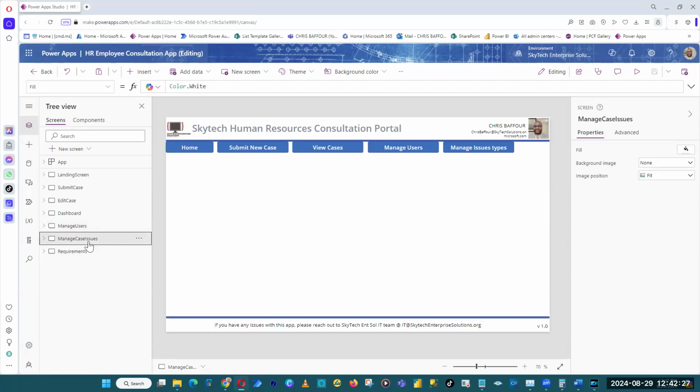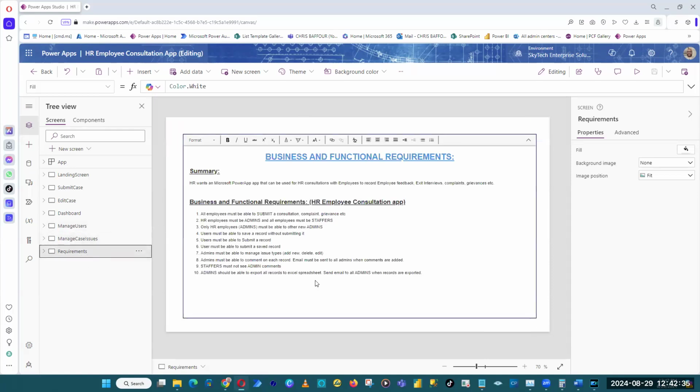Also, manage case issues is a screen that's going to allow HR personnel to manage the issue types, right? So they can manage the case issues. The issues are complaints, grievances, feedback, et cetera.